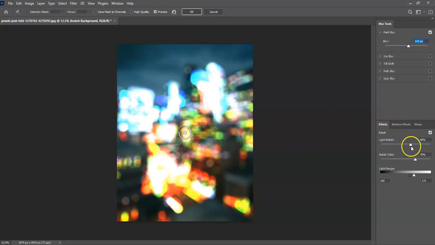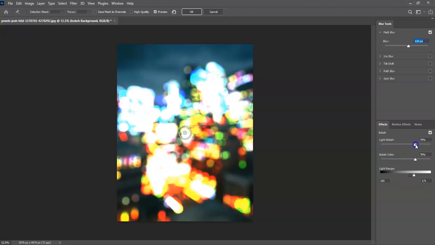All right, and then for the bokeh lights, I also preferred increasing this one to 70%. Okay, so there. Looks amazing. For the bokeh colors, set this one to 70%, or you can also play the slider if you want to decrease the color. So if I decrease that, you can see that the colors are lessened. See? Okay, but when I bring that up, you can see the colors are brought back. Okay, so I'm going to set this one to 50.